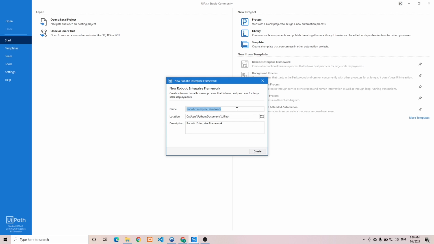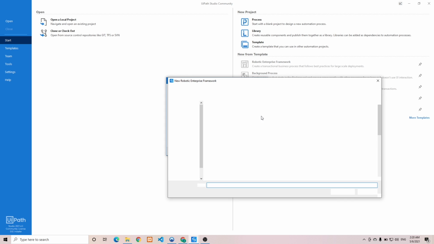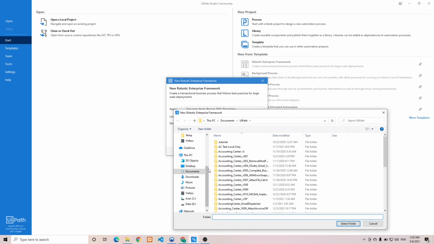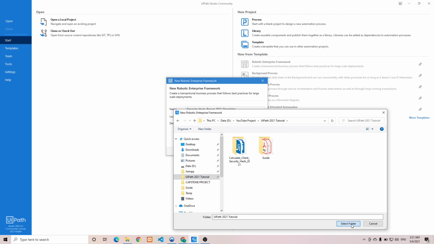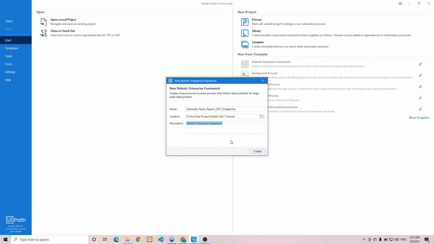and then let's name this project Generate Yearly Report 2021, and let's name it as a dispatcher so we will not get confused. Then make sure to select your prepared location. I will be using the same folder I used in the previous exercise, and I will save it to this folder, and we can put some description.